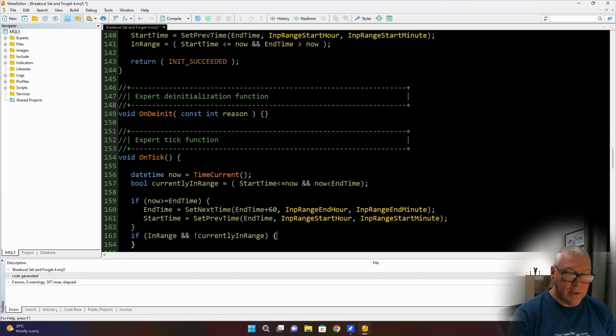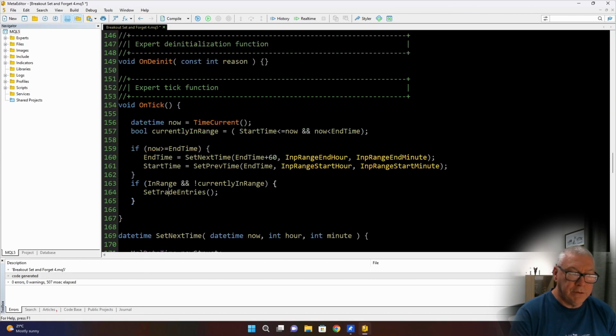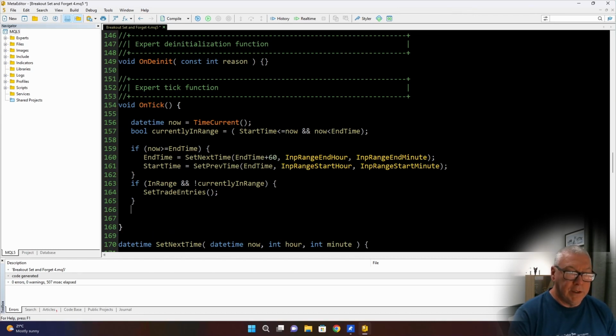And I'm going to use another separate function for this. And that's not because I expect to call this function many times, it's just so that I keep this piece of code short. And of course, once I get to the end of that, in range must be the same as currently in range. So now before I get down to actually placing the trade, we're getting there, I'm going to write this set trade entries function.